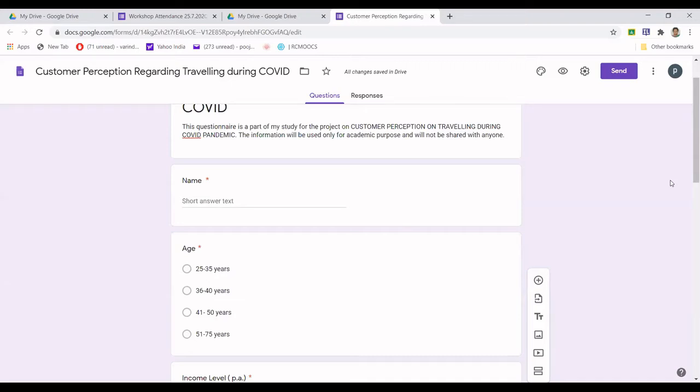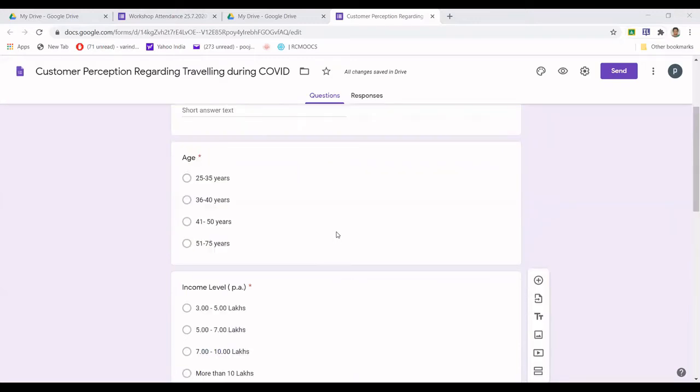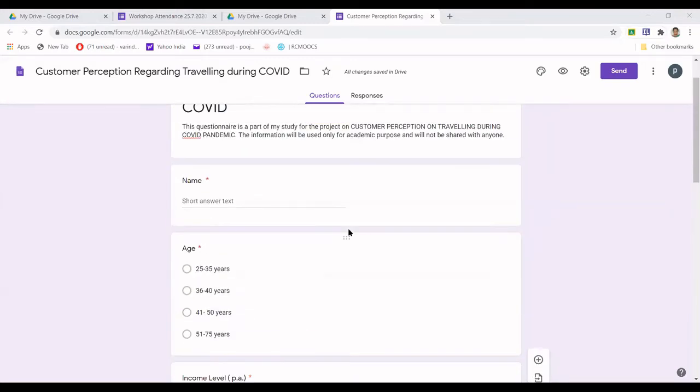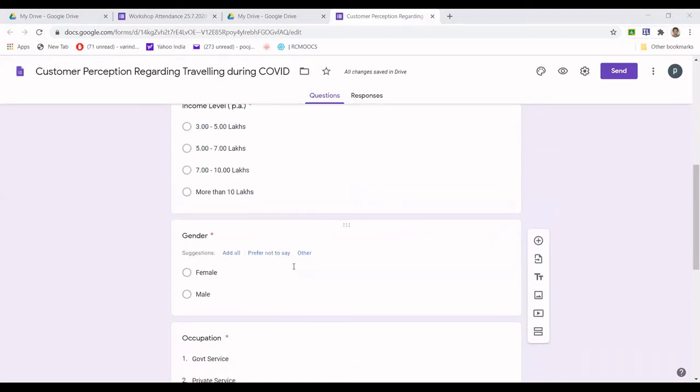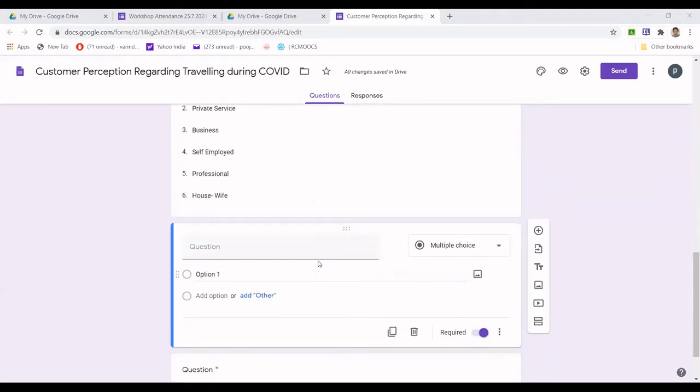So put your answers in the chat box. Muskan has written traveling related questions. That would come up. I'm asking basic information, basic demographic information. I've taken name, age, income, gender, occupation. What else can we ask?